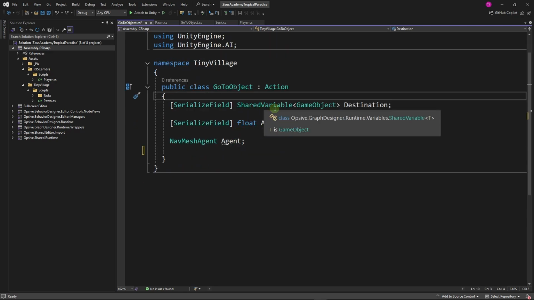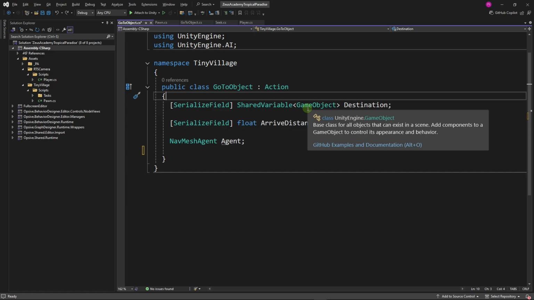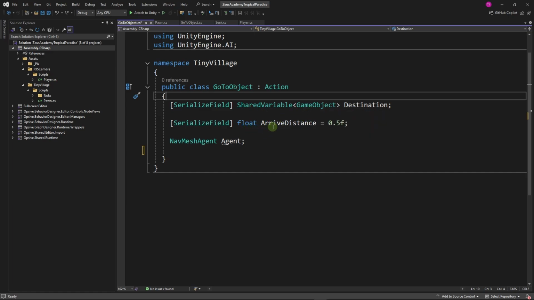Then I'll need a shared variable of type game object. Whenever you want to reference the shared variables that you define on your graph, you have to declare your variables as shared variables of game object, not simply a game object. That's of course if you want to get the value of a shared variable on your graph. Otherwise, for example here for the arrive distance, I have a simple float because I simply need to change its value on the task itself, not on the graph. And here we have a reference to our NavMesh agent. If you're familiar with the first Behavior Designer, you used to define all the variables as public, and that was the only way to have them on the inspector of the task. But now you can have serialized fields as well, as in all Unity scripts.